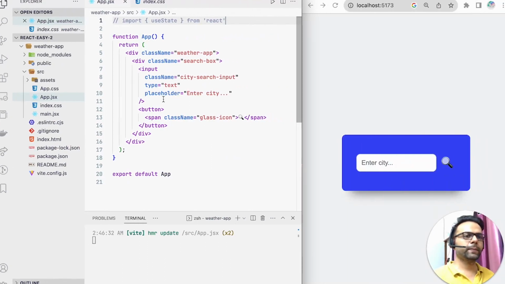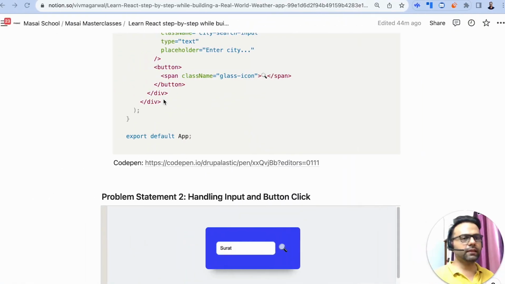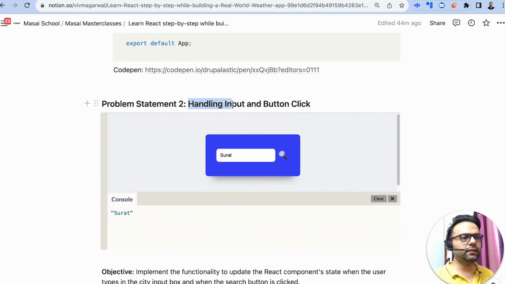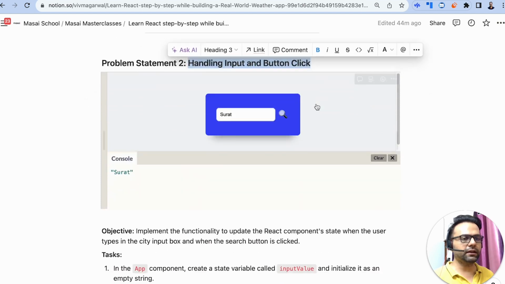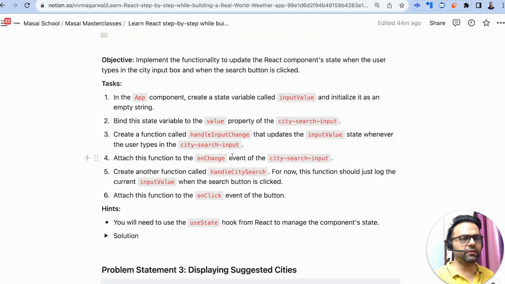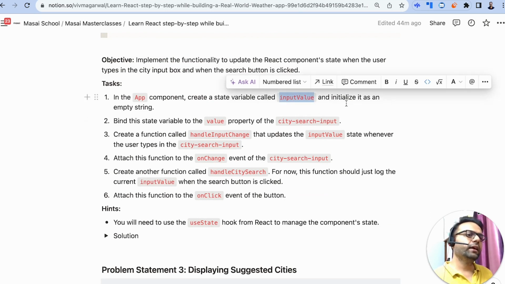Cool. Chalo, let's move ahead to the next problem statement, and with every problem statement we'll be moving towards the end result, the end product that we are trying to build. Second thing is we want to handle input and button click. So go through the problem statement really nicely. Basically, in the app component we want to create a state variable called input value and initialize it as an empty string.